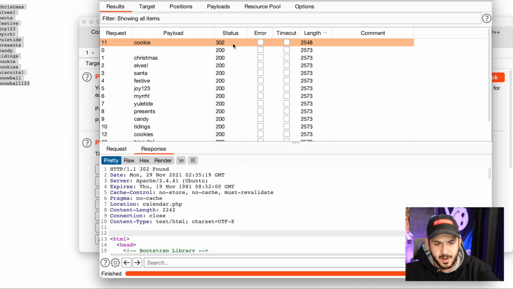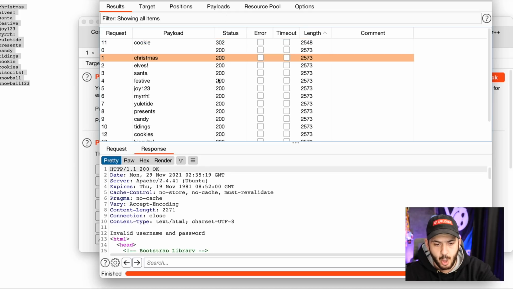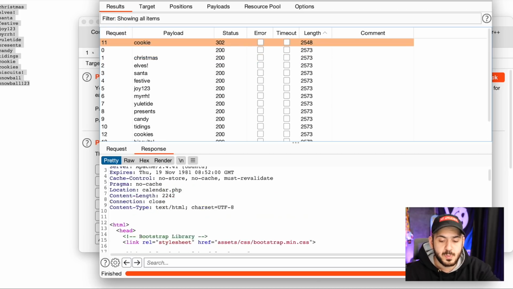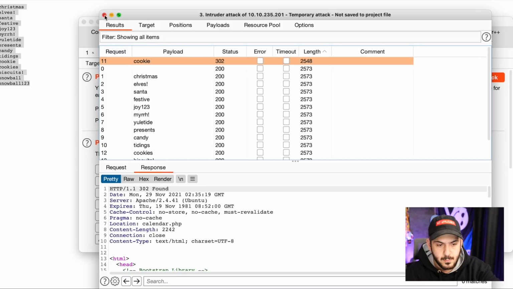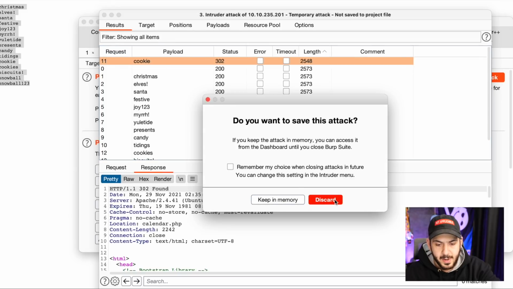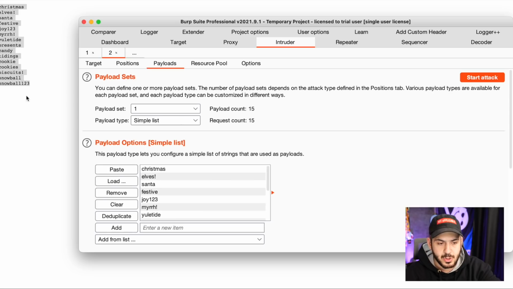And also another thing is very different, which is the status code. So this one and all the other ones with the wrong password have a status of 200, but the one we think has the correct password actually has a 302, which means it's redirecting us to somewhere else. So what I'm going to do is close this down. I think right now, based on the list that I've seen, the password should be cookie.